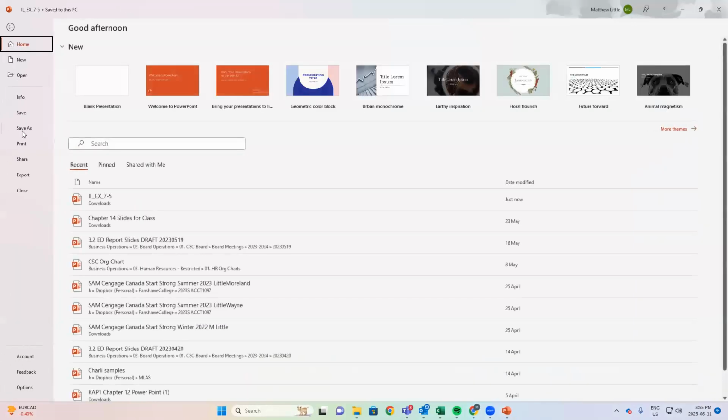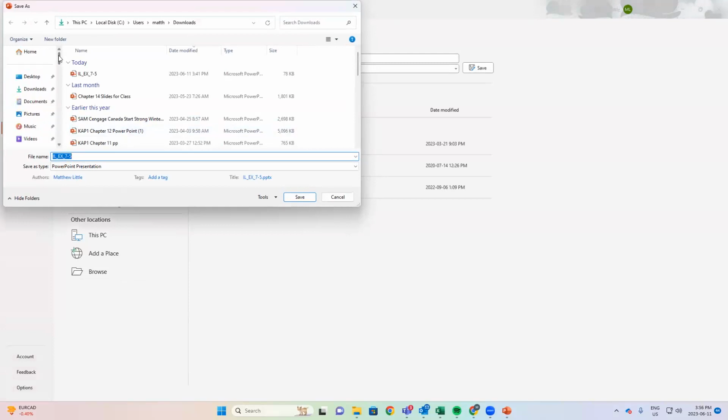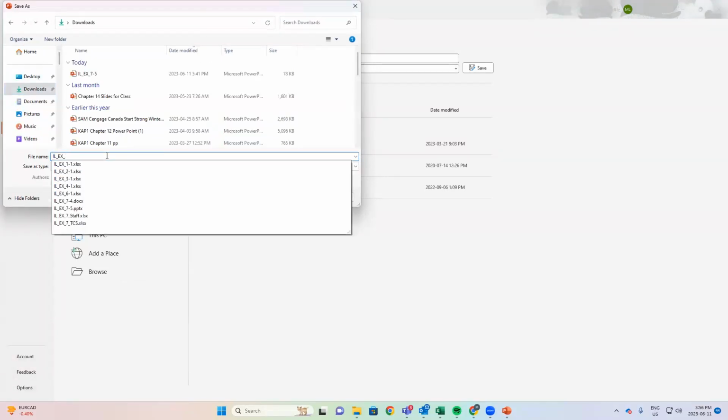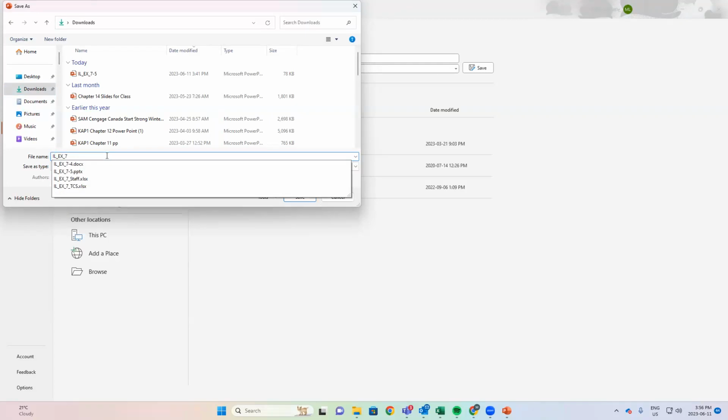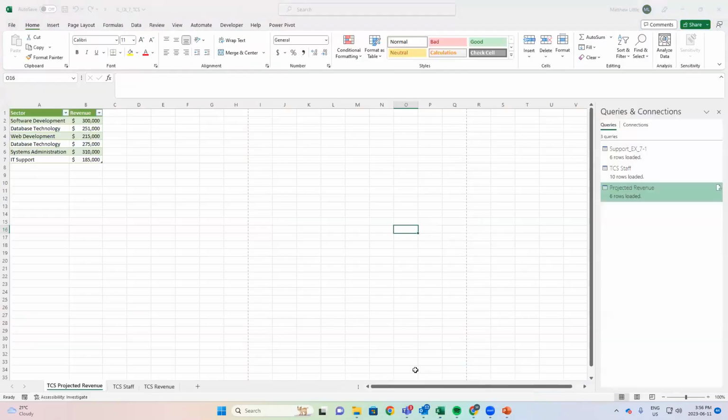Let's go File, Save As. Let's put it back in my downloads so I know where it is. And in this case, it's ILEX7 underscore management presentation. So now we've got this PowerPoint and we want to connect it to a workbook. Let's go back to our Excel workbook. And we want to go to the TCS projected revenue again.